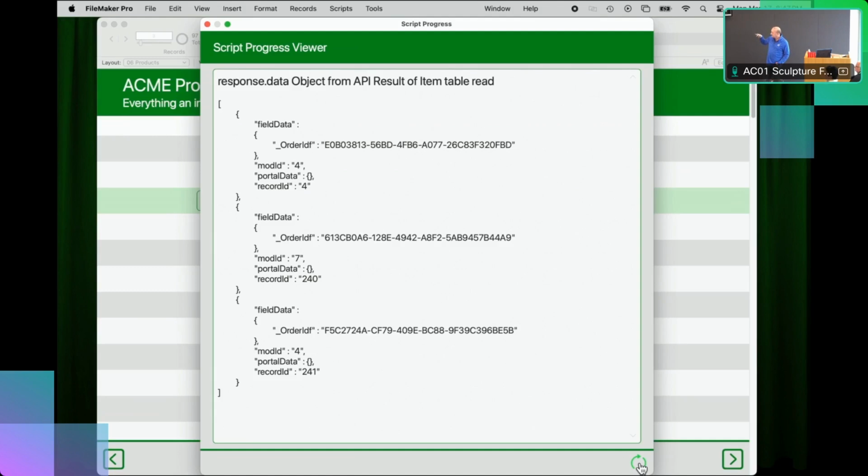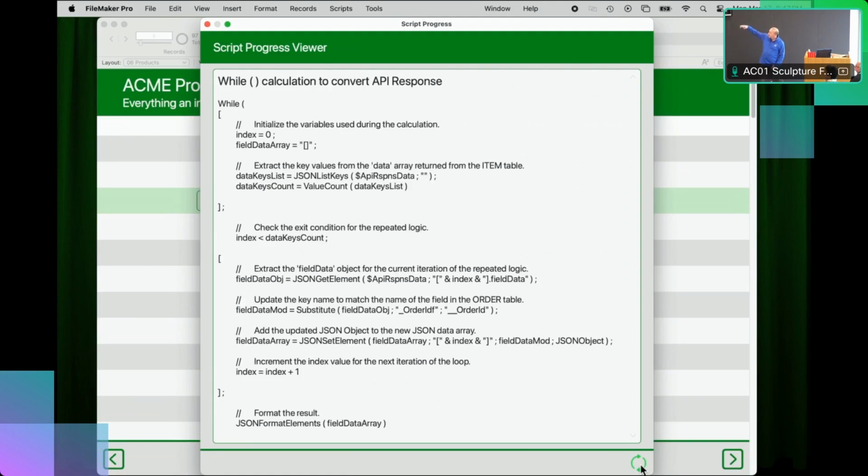So what I've done is I'm going to use the While function to do a conversion for me. So we've got this While calculation where we're initializing some variables, figuring out how many items are in my array, setting my exit condition, and then I come down and I pull out my field data object from that item. Now I have to convert the name because I'm going from a foreign key name to a primary key name when I go to search in the order table. And then I take that object and put it back into a separate array. And so when I run that and allow it to proceed, I will end up with an array that looks like this. Just a sec.